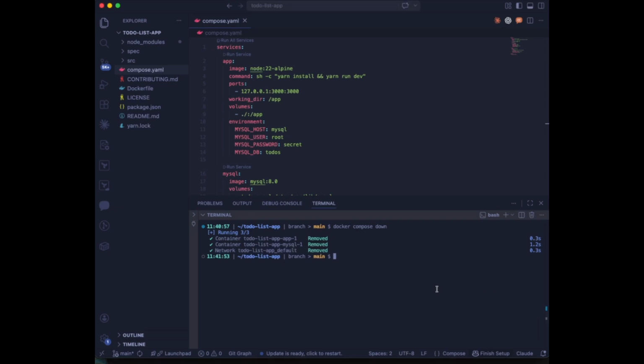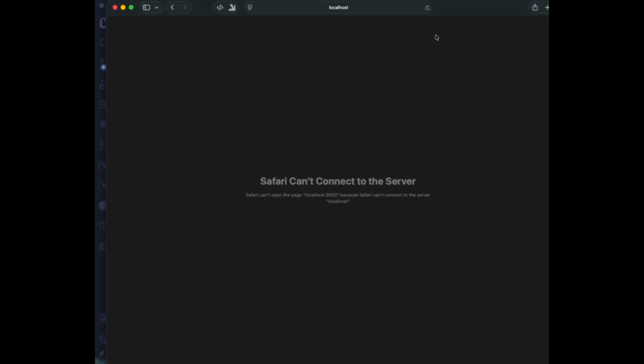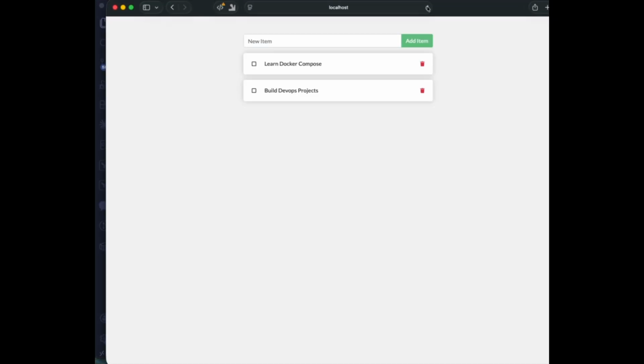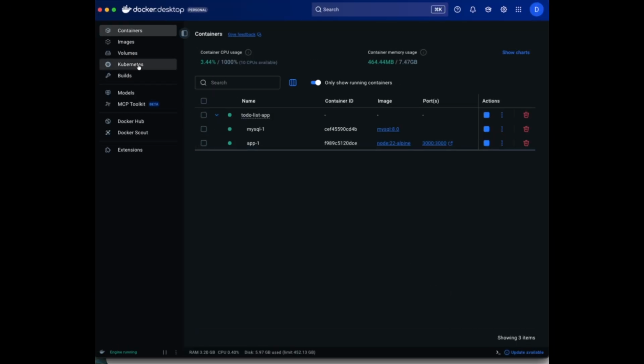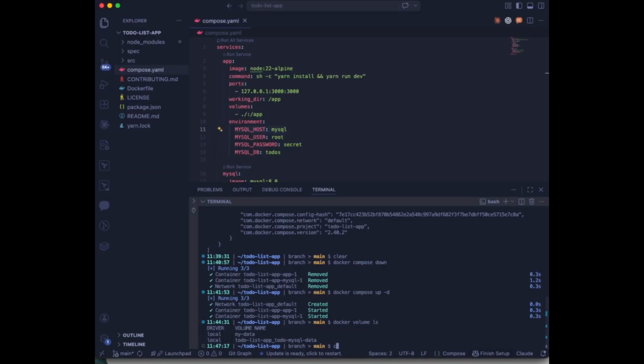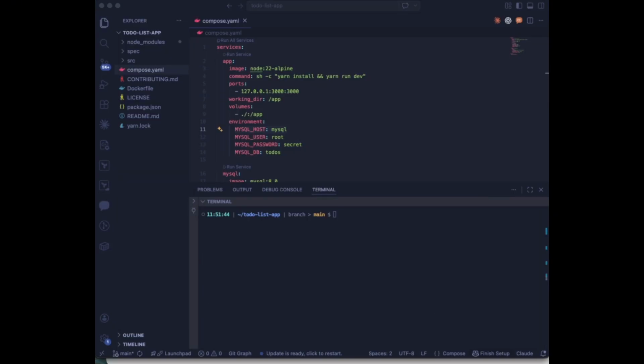Earlier, we stopped and removed the containers using Docker Compose down, but remember that the MySQL database was using a persistent Docker volume. As we can see, the tasks still exist even after removing the containers. This happens because Docker volumes store the database files outside the container file system. So even if containers are removed, the persistent data remains inside the Docker volume. Notice that the application connects to the database using the service name MySQL.